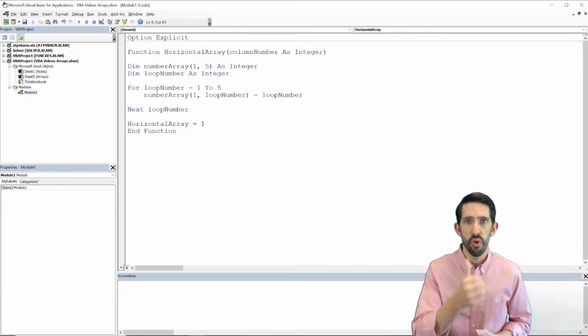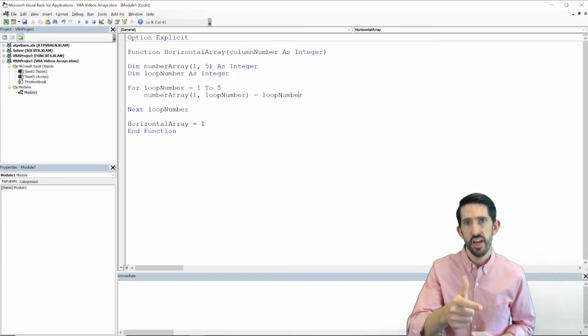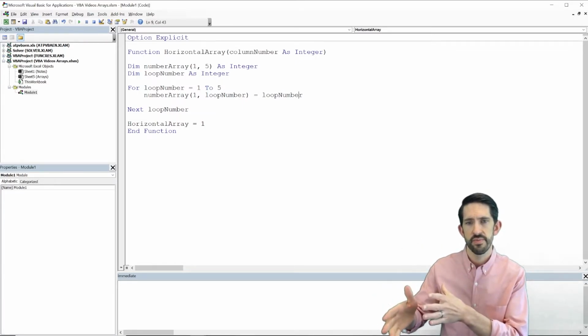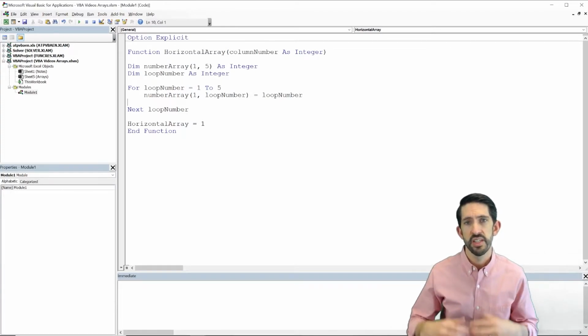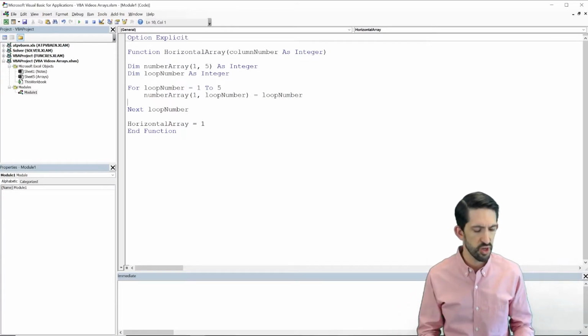So we're essentially going to put 1 in the first slot, 2 in the second slot, then 3, then 4, then 5, in those third, fourth, and fifth slots. All right, so that's what we're going to be doing to populate this array as we go.